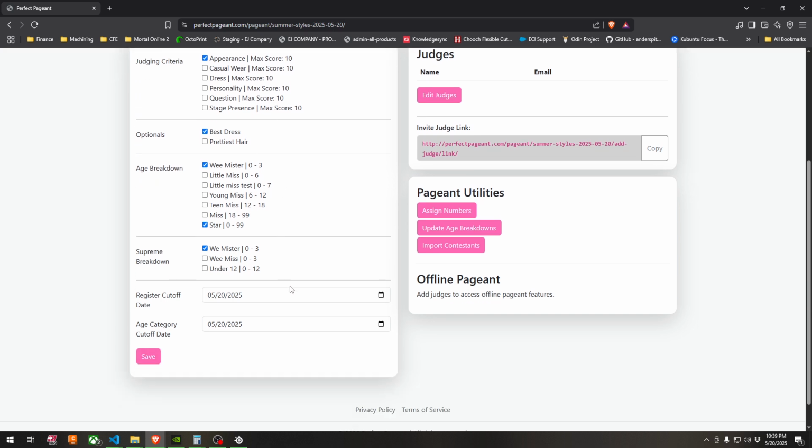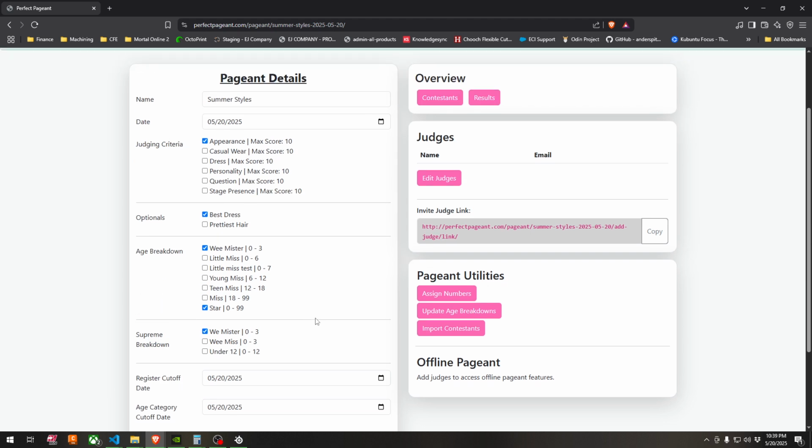So this is the proper way to remove a component that we don't need in future pageants and still be able to maintain the relationship with past pageants.